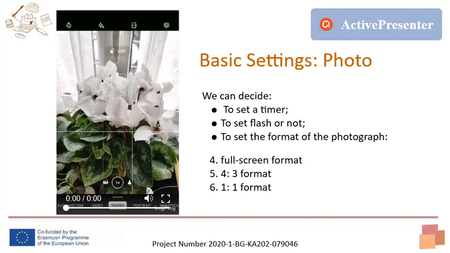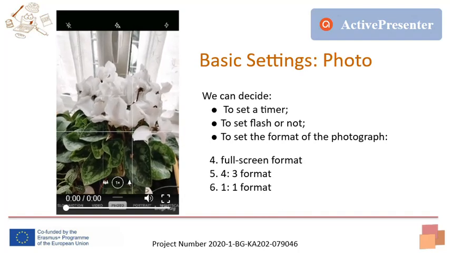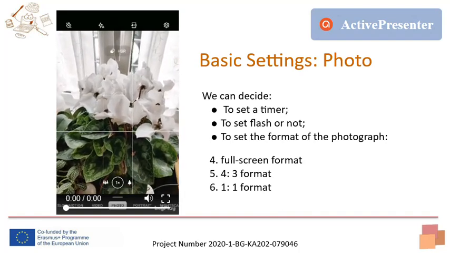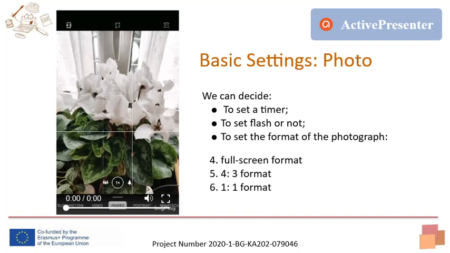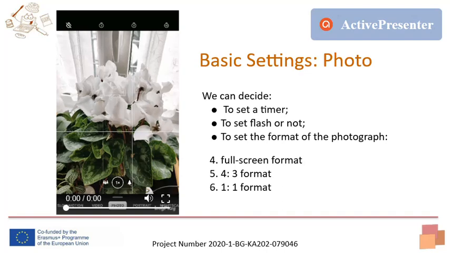Another very important feature is the flash. We can decide not to use it, to set an automatic mode, or to decide that the flash is activated with each shot. The use of flash depends a lot on the situation in which we find ourselves and is not always an optimal choice.